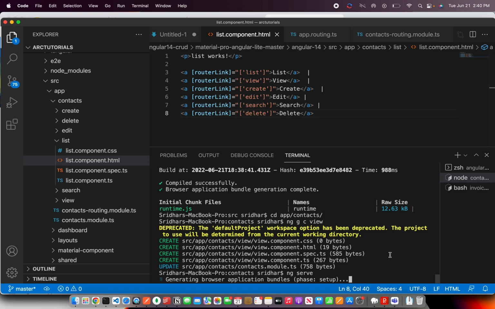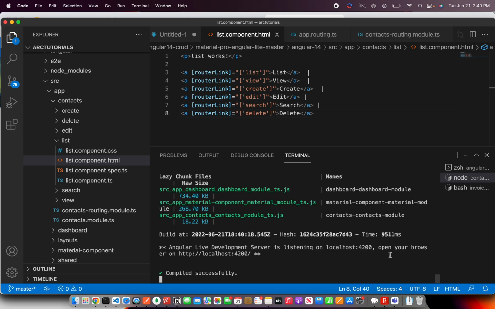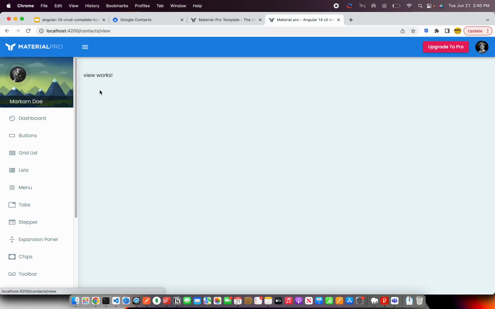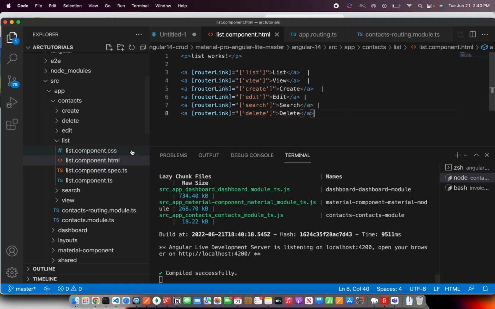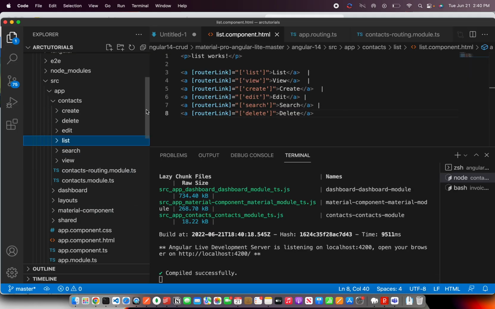I hope I'm not going too fast. If you feel it's too fast, let me know in the comment section, or if the pace is okay. Alright, so view works. Excellent. Alright, so great. We got 1, 2, 3, 4, 5, 6 components in place. We got our module also ready, so we can throw them in that particular nav bar as well.